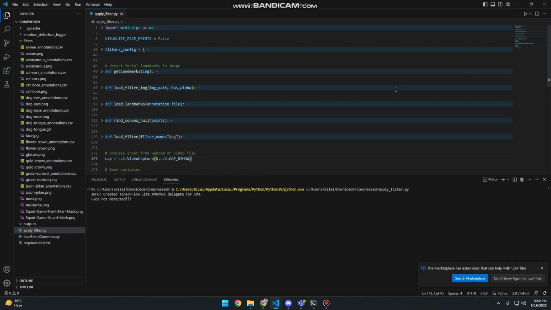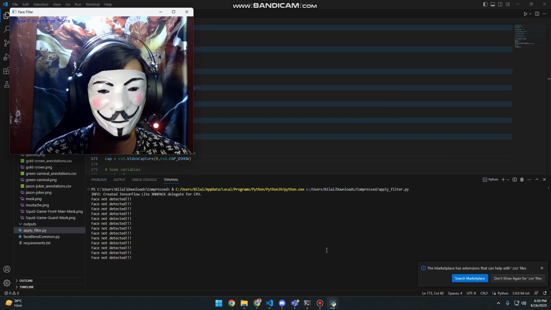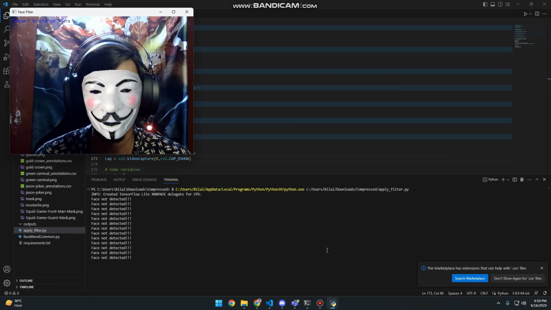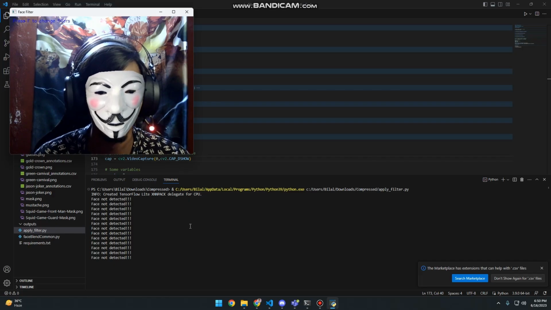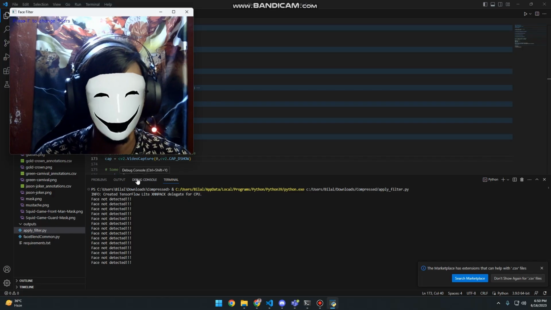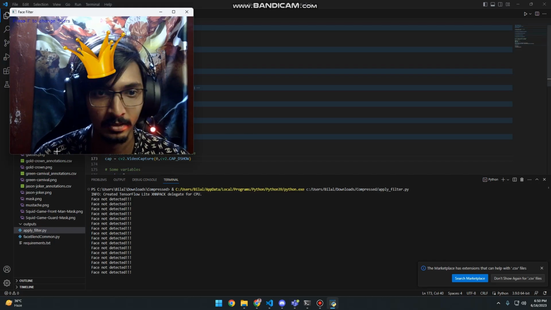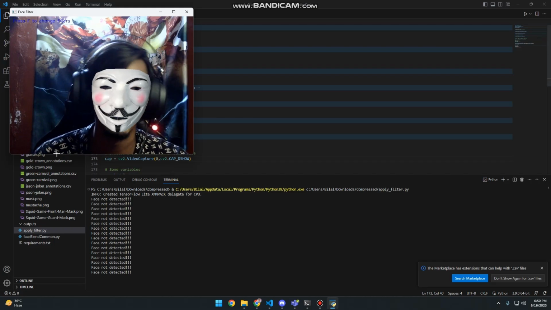So yeah, let's run it. Let's have a look. And here you can see it's swapping my face with this one, and I can just switch to the next one with the press of a button. And if I press this button, it switches the filters. It doesn't look good on me, but that's besides the point. I just want to show you how it looks.